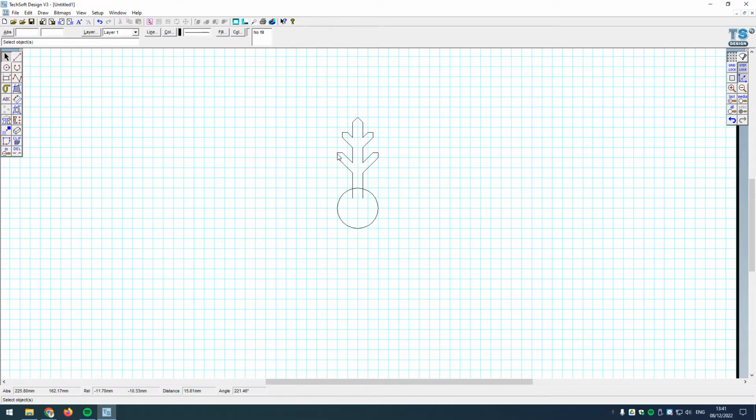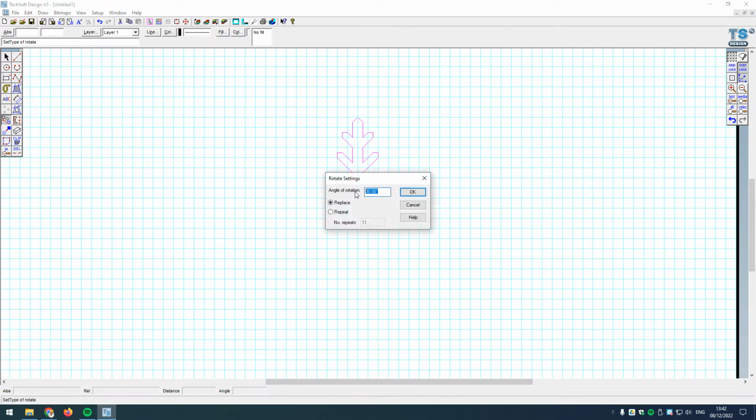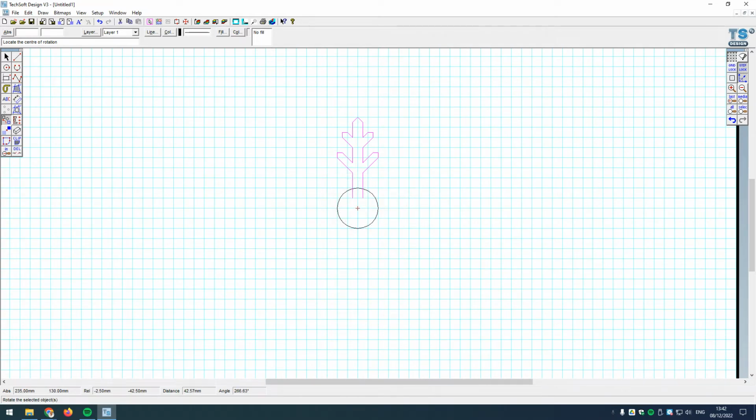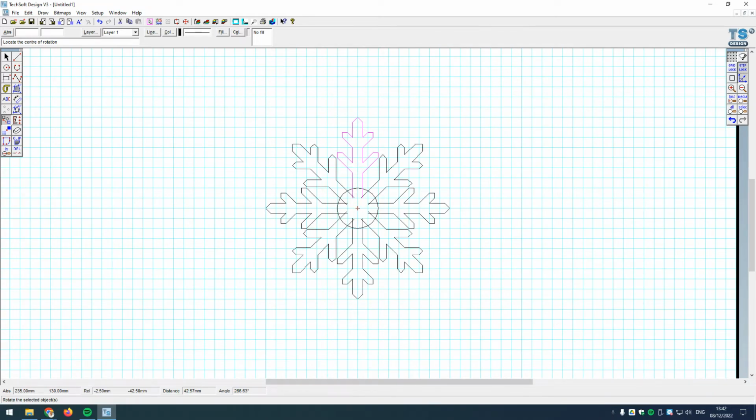Okay, so there's my kind of snowflake branch one. I'm going to see what happens now if I rotate this around the circle in the middle here. So let's go back to my transform tools. I'm going to go to rotate the selected objects. I'm going to go here for 45 degrees, and I'm going to repeat that another 7 times. So there's going to be 8 branches in total. And let's see what we get there. I've got to click now on the center point of the circle, and that's actually looking really quite cool. I like that a lot.